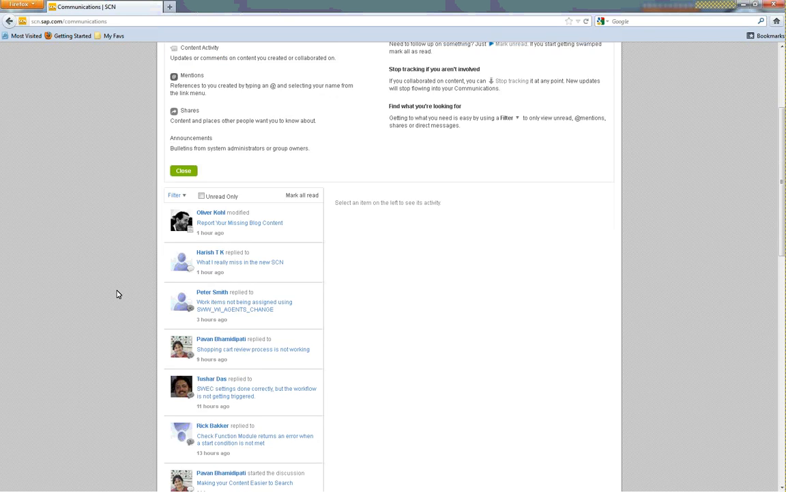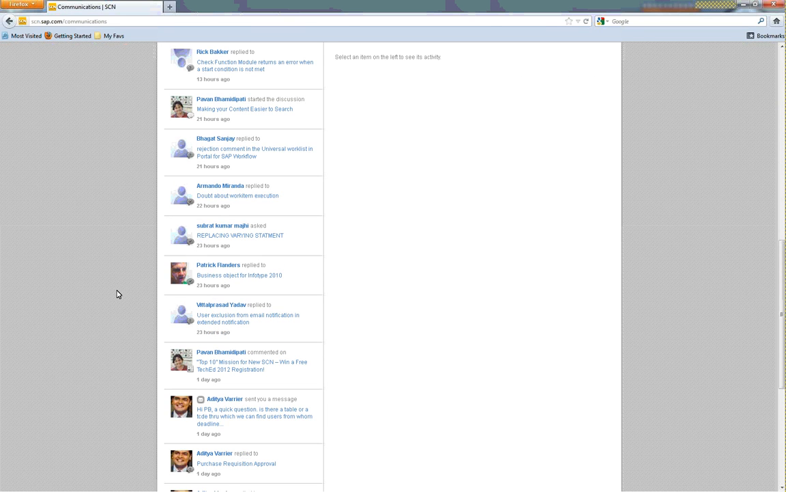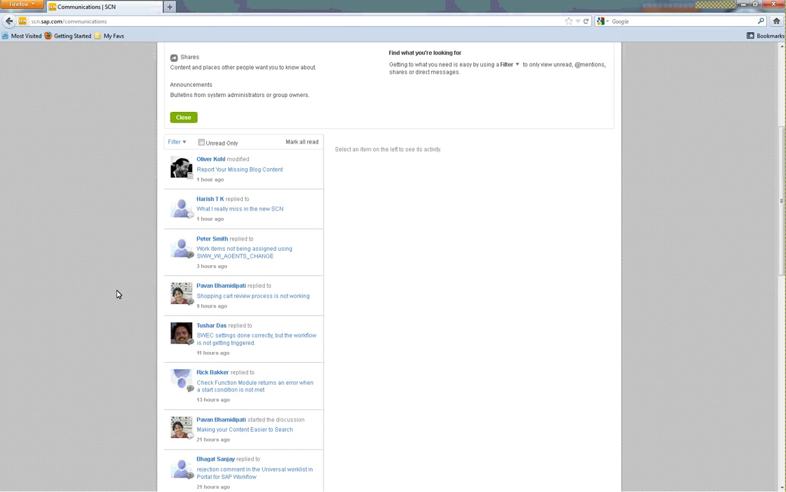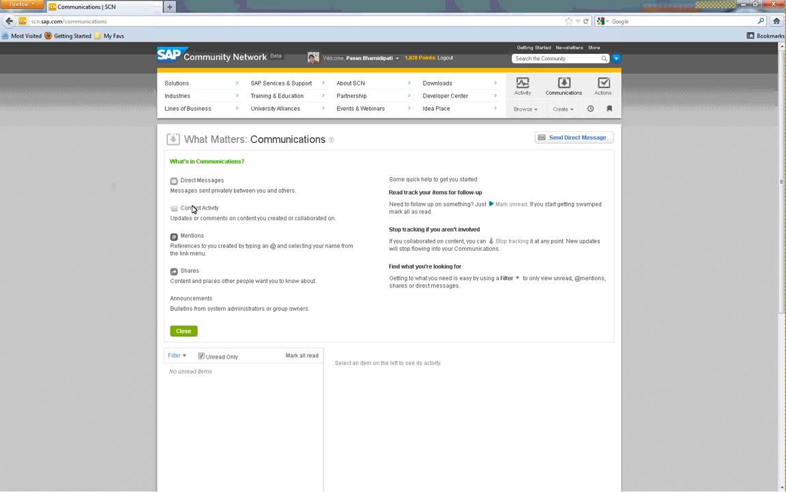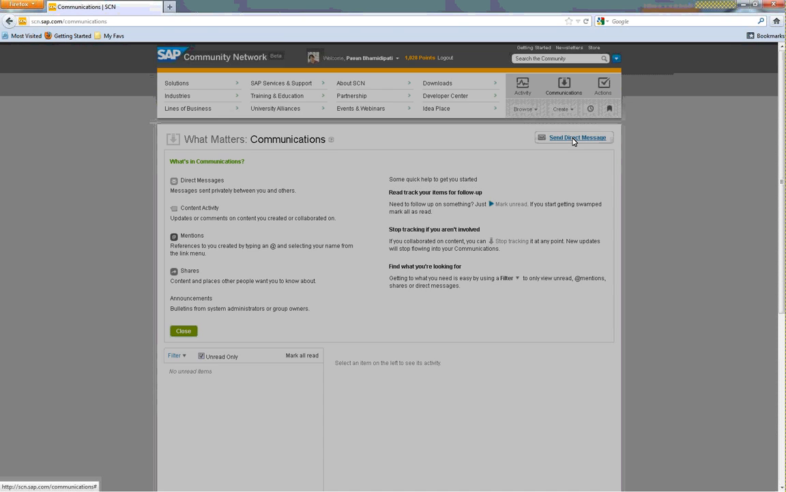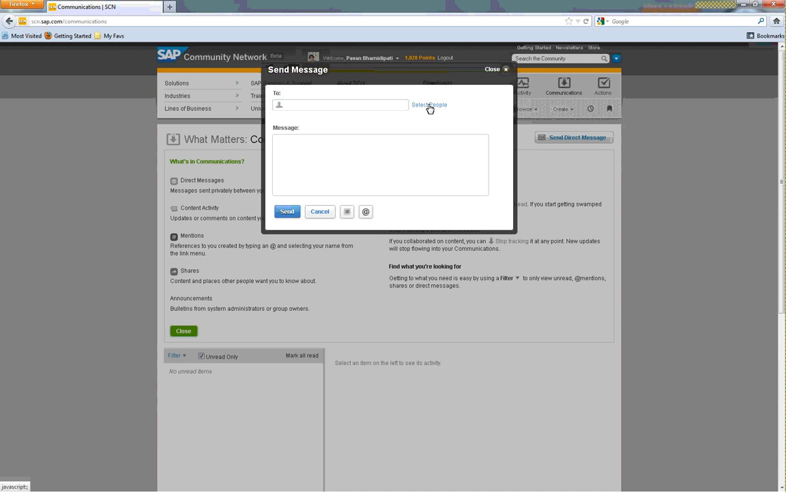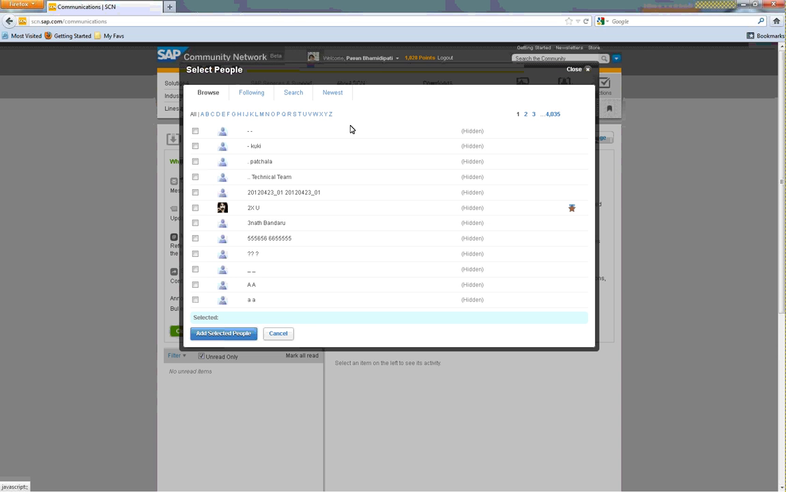So these are all the spaces. These are all the communications which I received. Let's say if you check this, only the 100 communications will be displayed under this. You can even directly send messages to a specific person whom we are following, or you can search for the person.